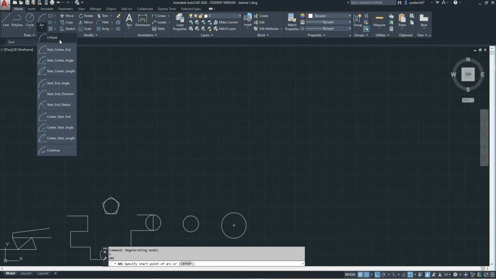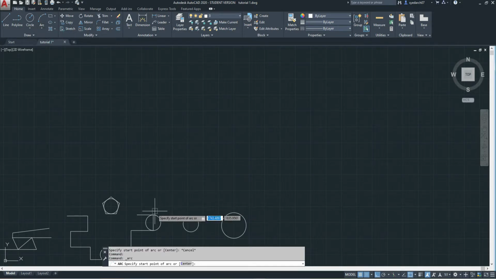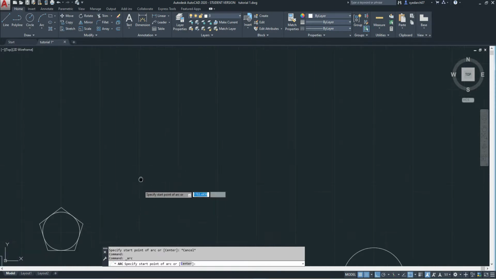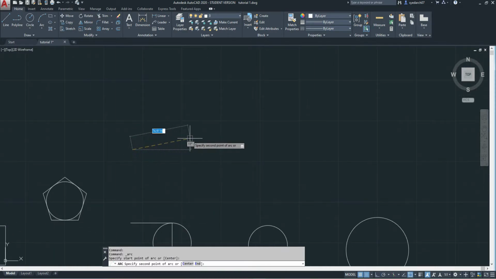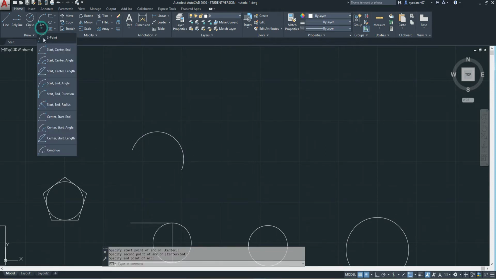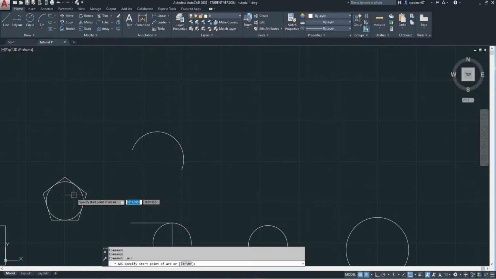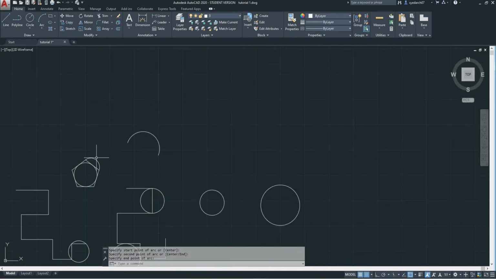So let's start with the first one, that is 3 point arc. After selecting the 3 point arc, give the first point, then the second point, and the third point will decide the curve as well as the end point of your arc. Once again, let me show you this 3 point arc by drawing it on a side of the pentagon which we already have here. Now give the first point, second point and the third point. So this is how we use 3 point arc.